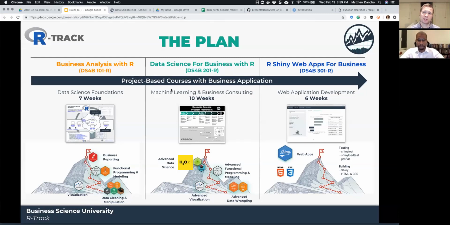The second course is the Data Science for Business with R course. That is an advanced course where you learn machine learning and business consulting. It takes about 10 weeks to complete, but you learn the recipes package that we talked about in here. You also learn H2O, automated machine learning, and you learn advanced visualizations and wrangling.